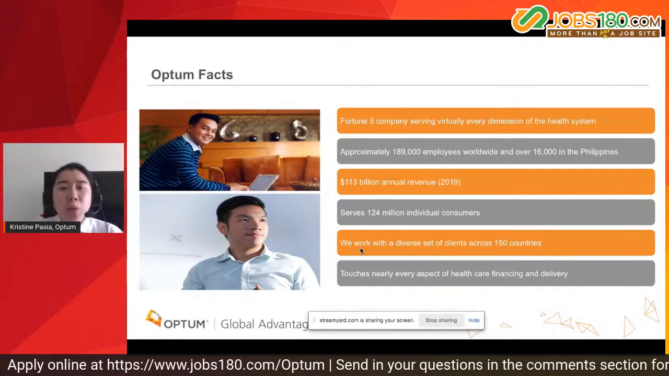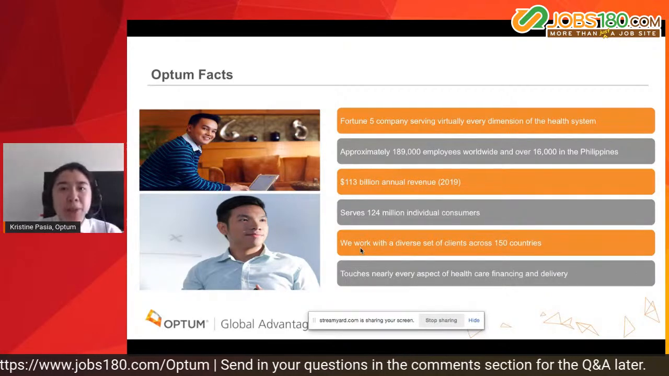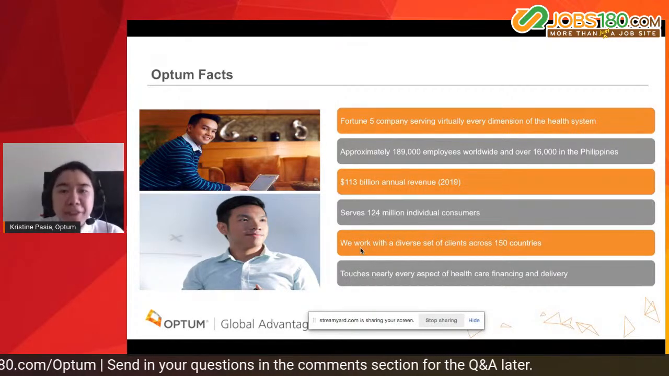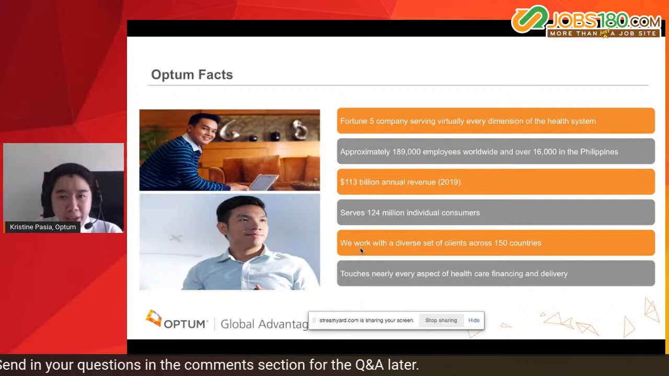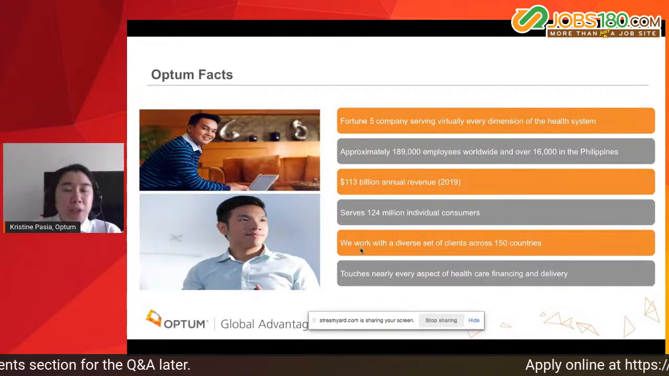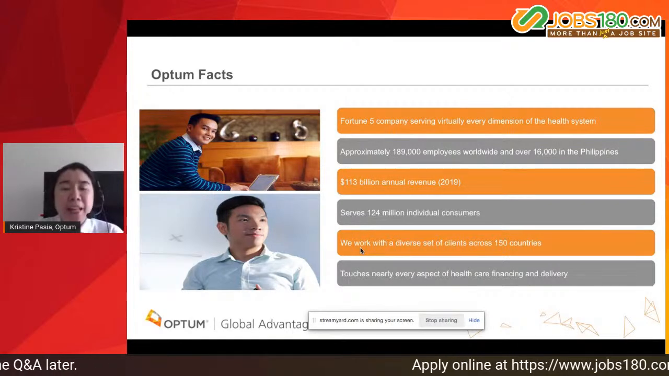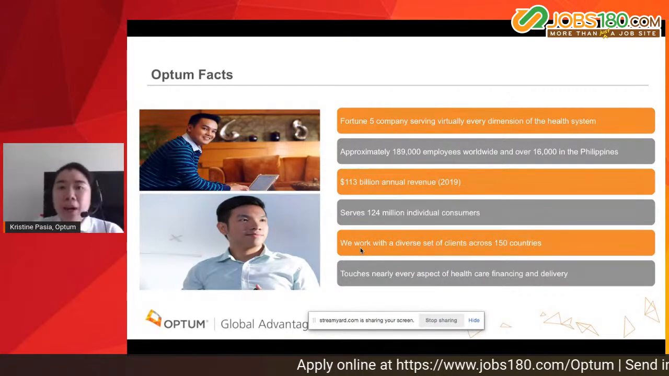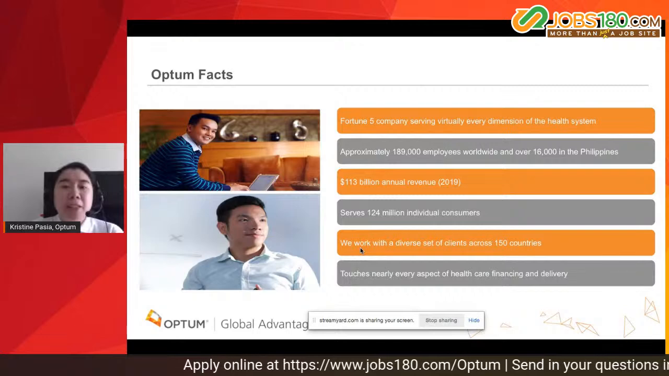And what we do is not just healthcare insurance, but definitely touches nearly every aspect of the health care financing and delivery system. It could be also the technology of healthcare. So we like to simplify, we like to make things better for the healthcare systems.